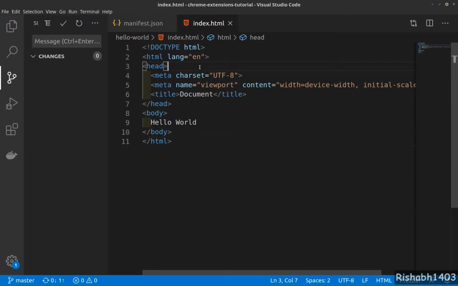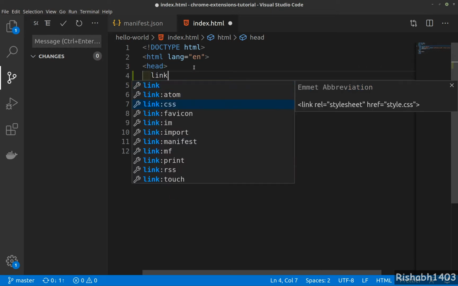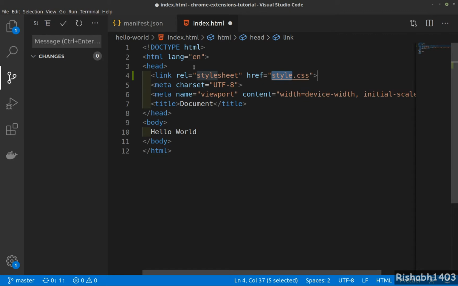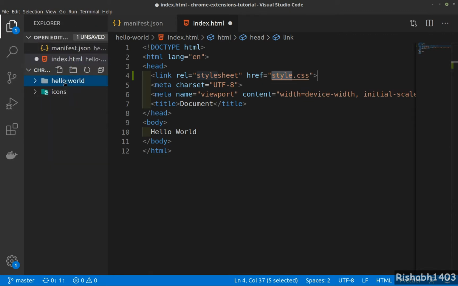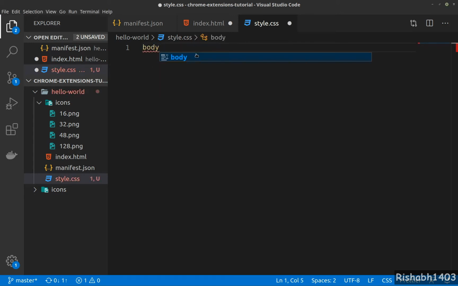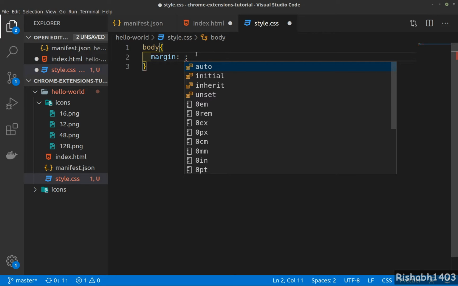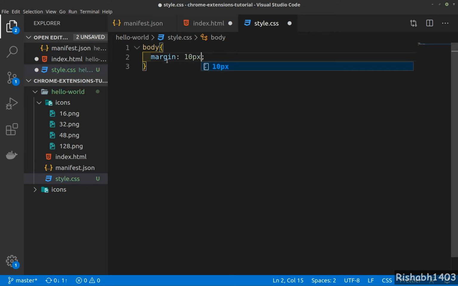So first of all, I'll add a link tag, and it creates style CSS. So I'll have to have a style.css file. So let's go ahead, style.css. Now first, what I like to do is give some padding to the body or margin maybe. So margin 10 pixel, or maybe just padding.